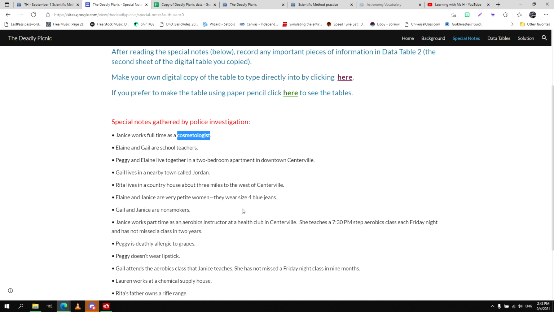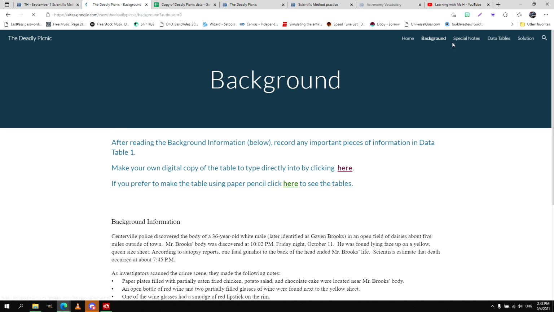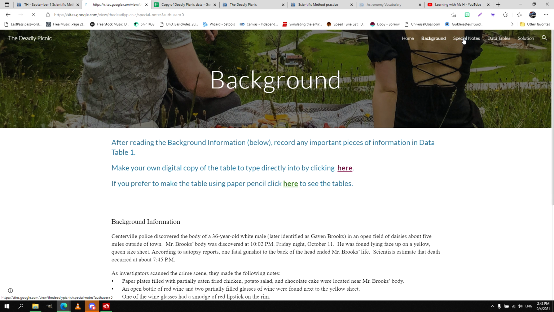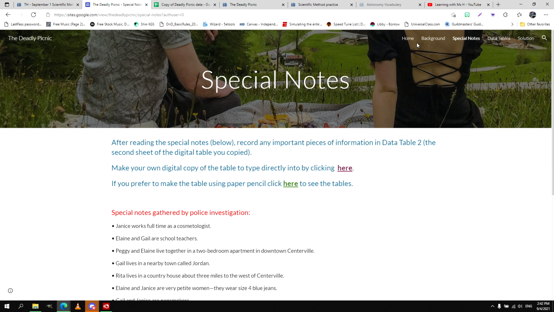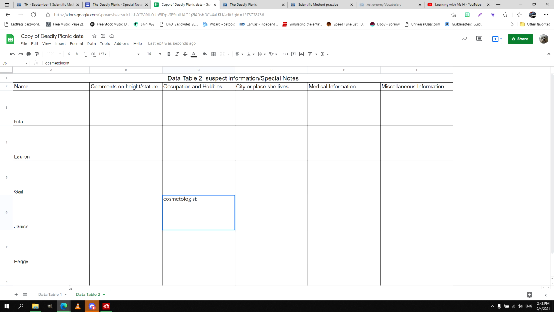Now, once you've done this, you've got the background information in data table 1, you've got your special notes in data table 2. You should be able to use the information from those 2 tables to piece together a story of what happened. That's going to be your theory of the crime. Once you've got that figured out, you should know who committed the murder.